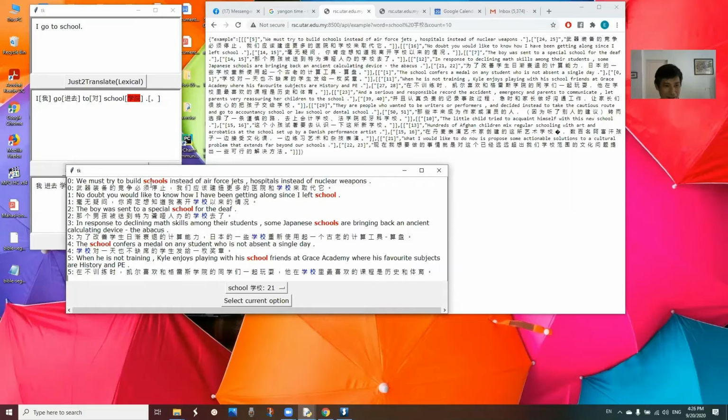We must try to build school instead of Air Force jets. So here we must try to build school, and I highlight the school. 5 means word number 5. Start from 0, 0, 1, 2, 3, 4, 5. So based on this index, I know which word to highlight. Similarly here, 24, 25 means 写小. So I know how to highlight this accordingly.